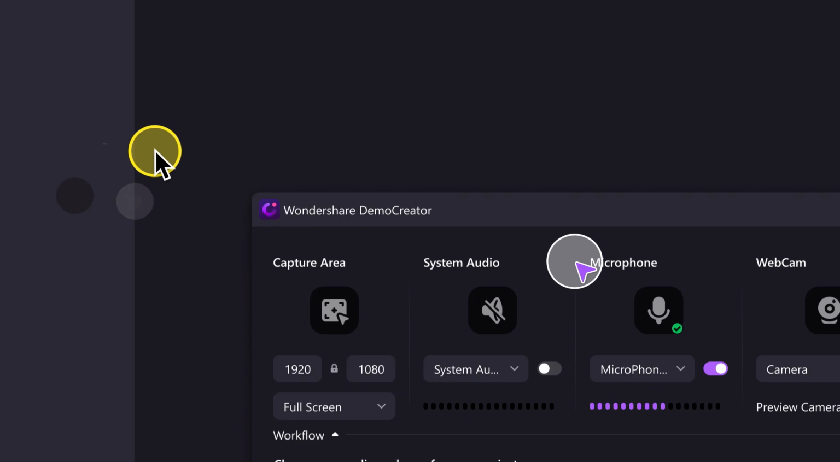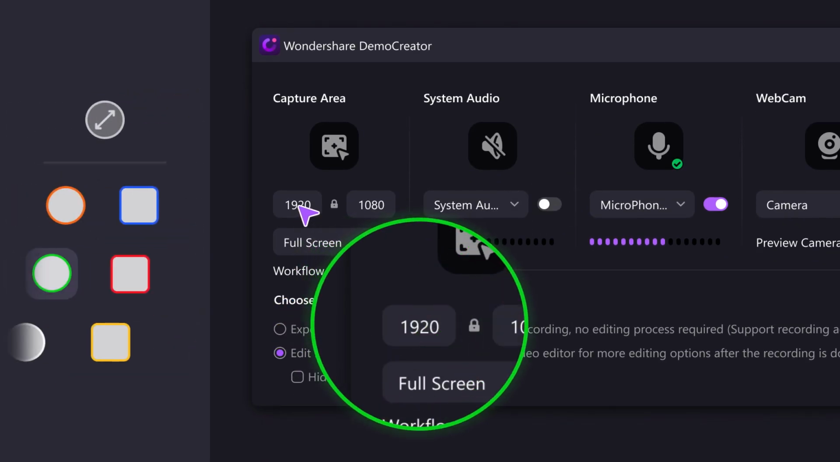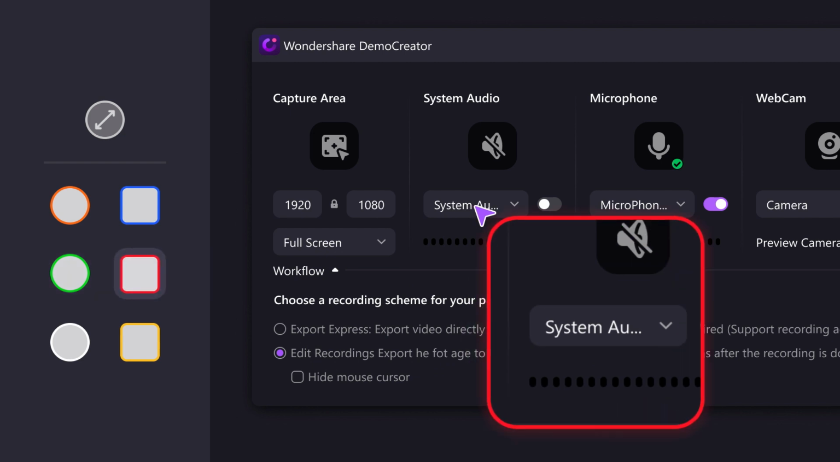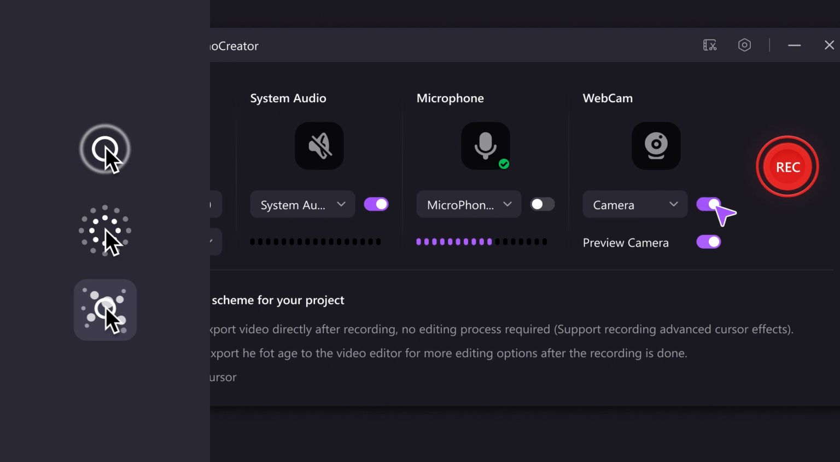It also provides mouse effects such as highlights and clicks, so you can add them during the recording process, completing the rapid generation of videos, enhancing the visual effect of your work, and making it more refined.